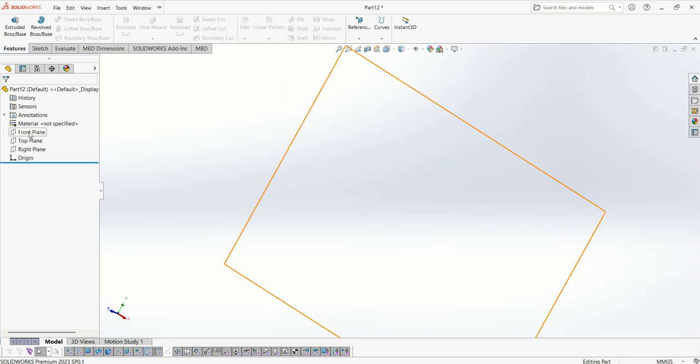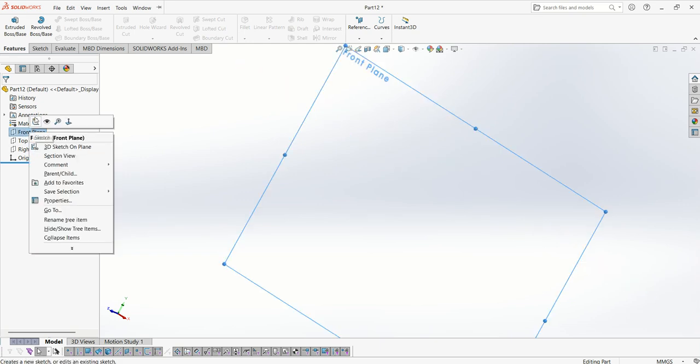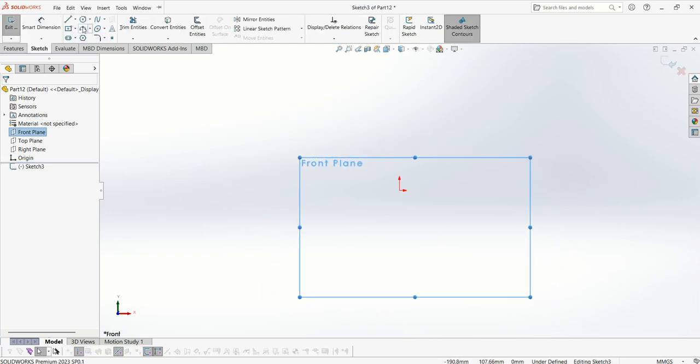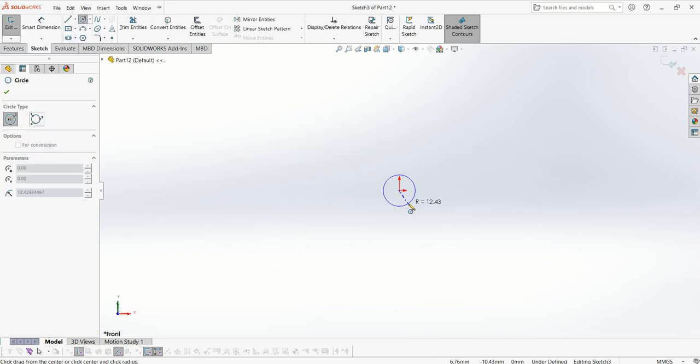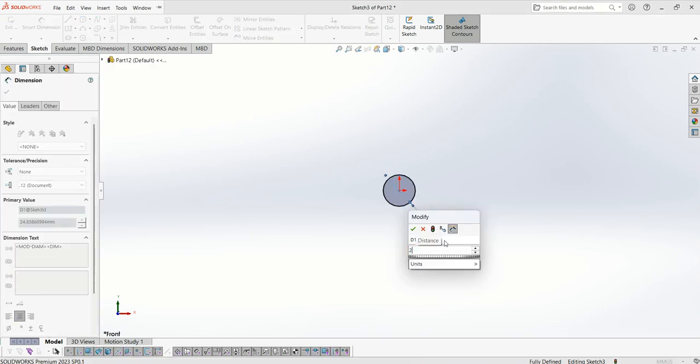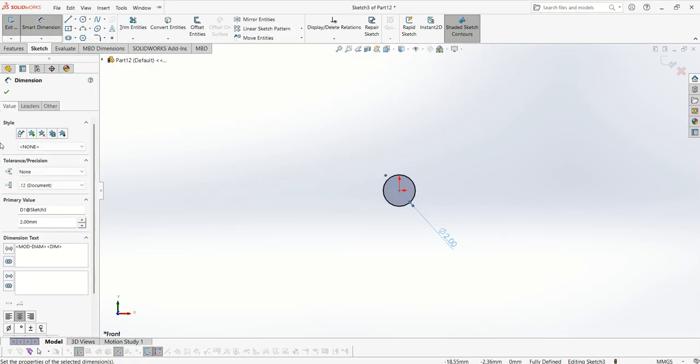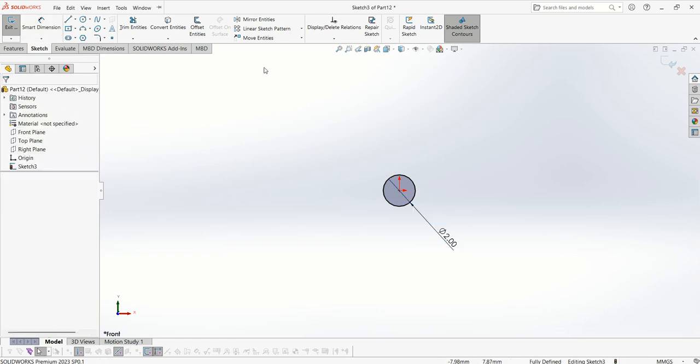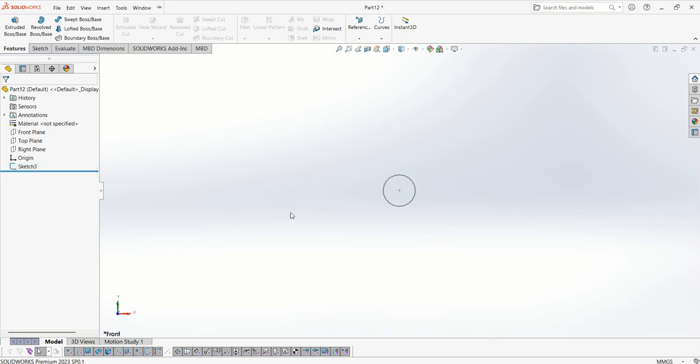So I will make some pipe sections. Right click on this front plane. I'm going to draw a small circle here. This is going to be my profile. I'm going to make it 2 mm. Click OK. Now come out of the sketch. This is the option, you can exit the sketch. And I'm going to make another sketch on another plane, not on this front plane. I'm going to take the top plane.